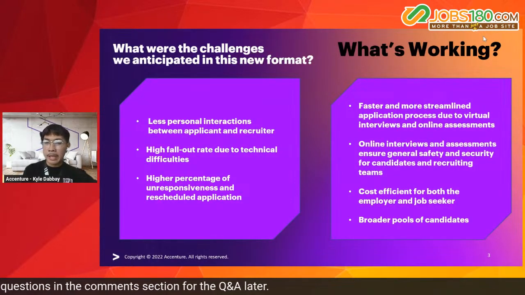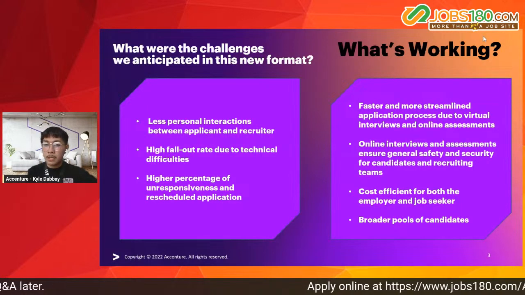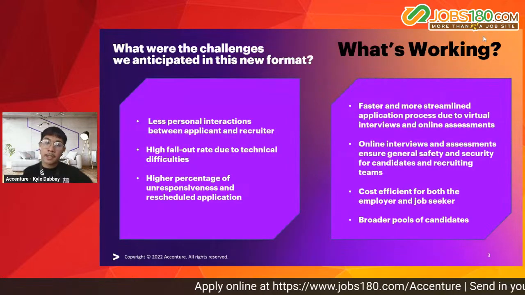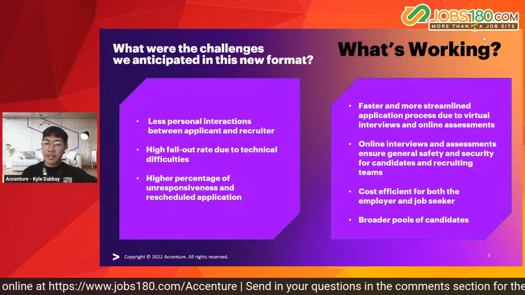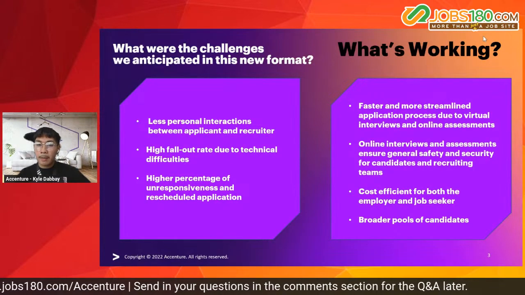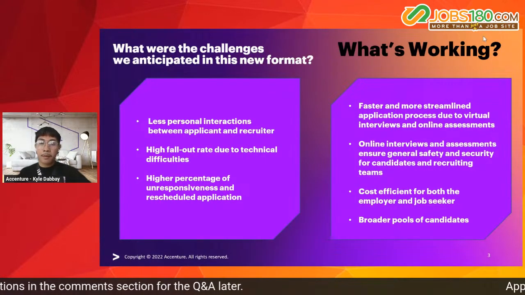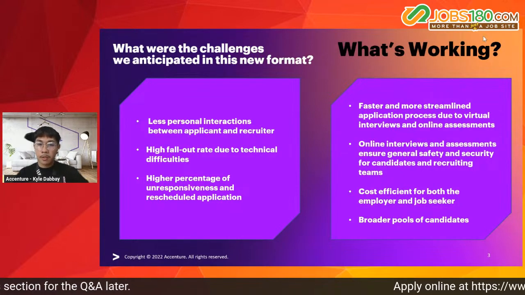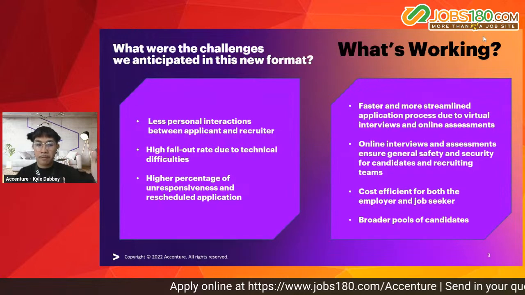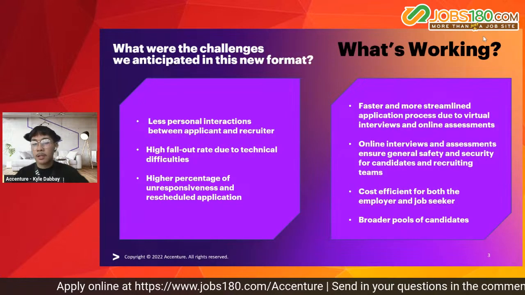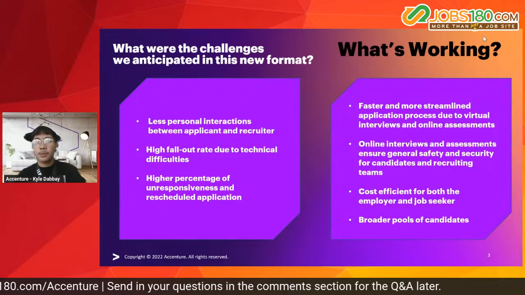Let's say, for example, you've allotted 30 minutes of your time for them, then 30 minutes lang. Next is online interviews and assessments ensure general safety and security for candidates and recruiting teams. I think in terms of general safety and security, doing online interviews and assessments promotes safer ways to secure a job instead of literally going to the site and feeling some inconvenience on your end. Mas madali, mas safe pag ginawa mo yung interview or yung assessment virtually or online.